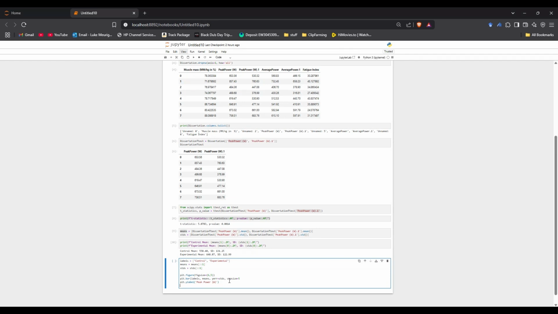And then likewise with other tables or figures that I've made, I have a title, and I will call this one the mean peak power for control and experimental conditions.